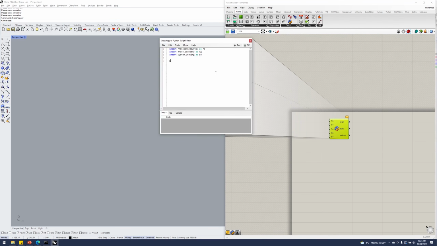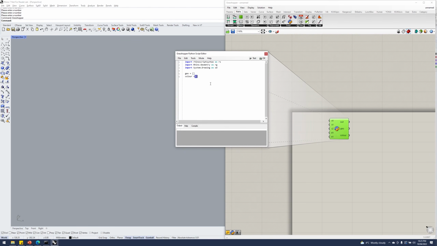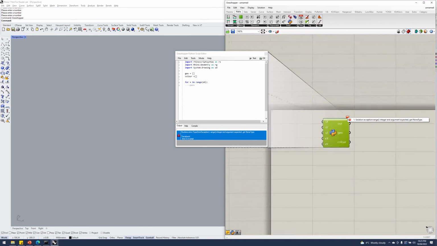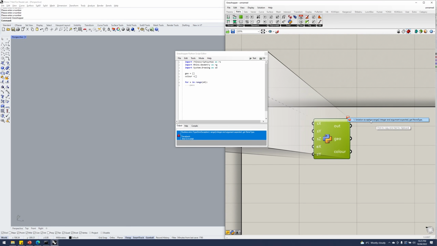So, we'll create an empty list, geo, create an empty list for our color, F5 to run to get rid of that error message, and for X in range, and our range will be our EX. Pass. We're going to get an error. Range, integer, and argument expected got none type. So here we can see that that's giving us a standard Python Grasshopper error as well.